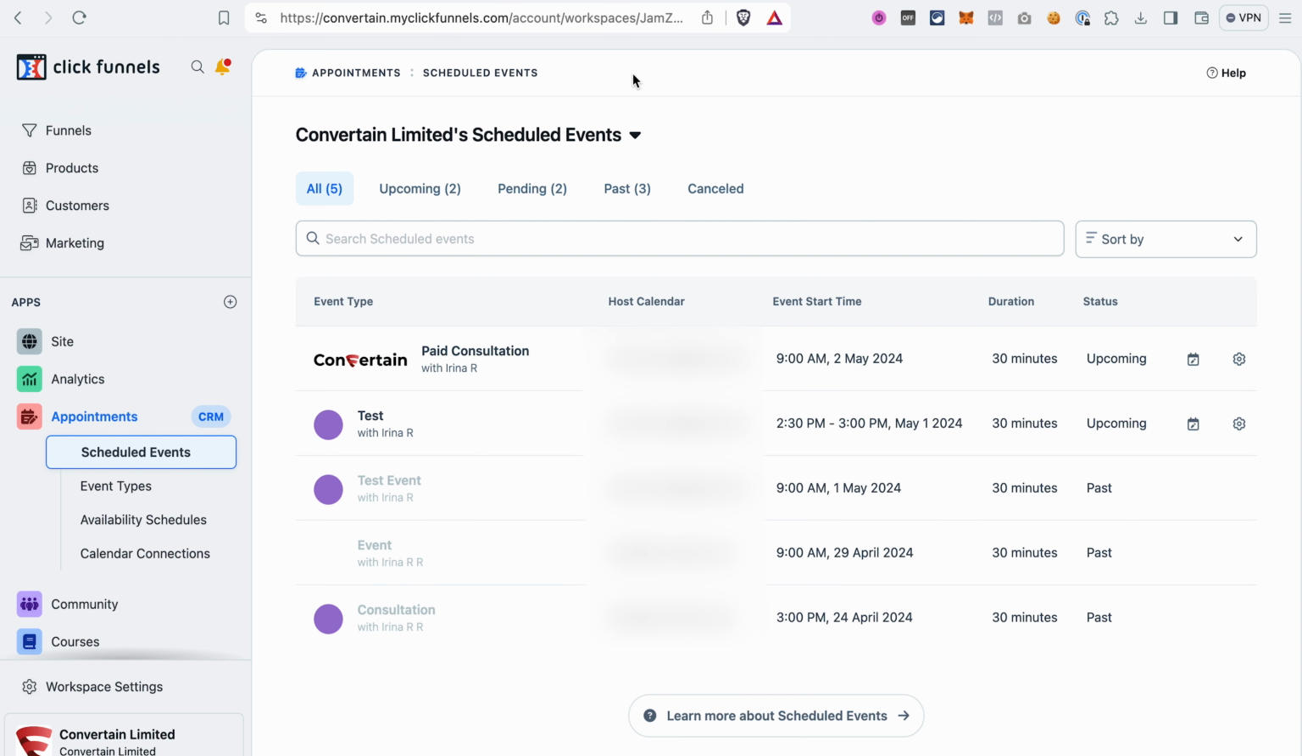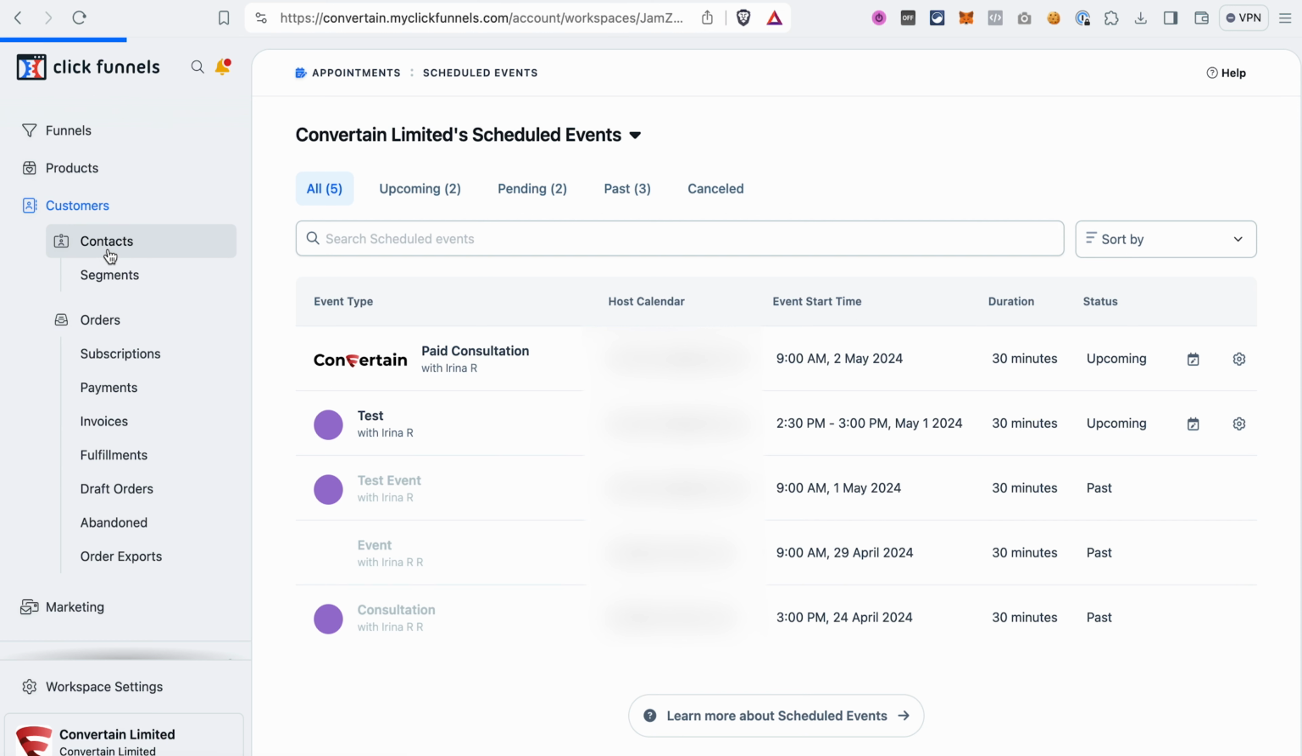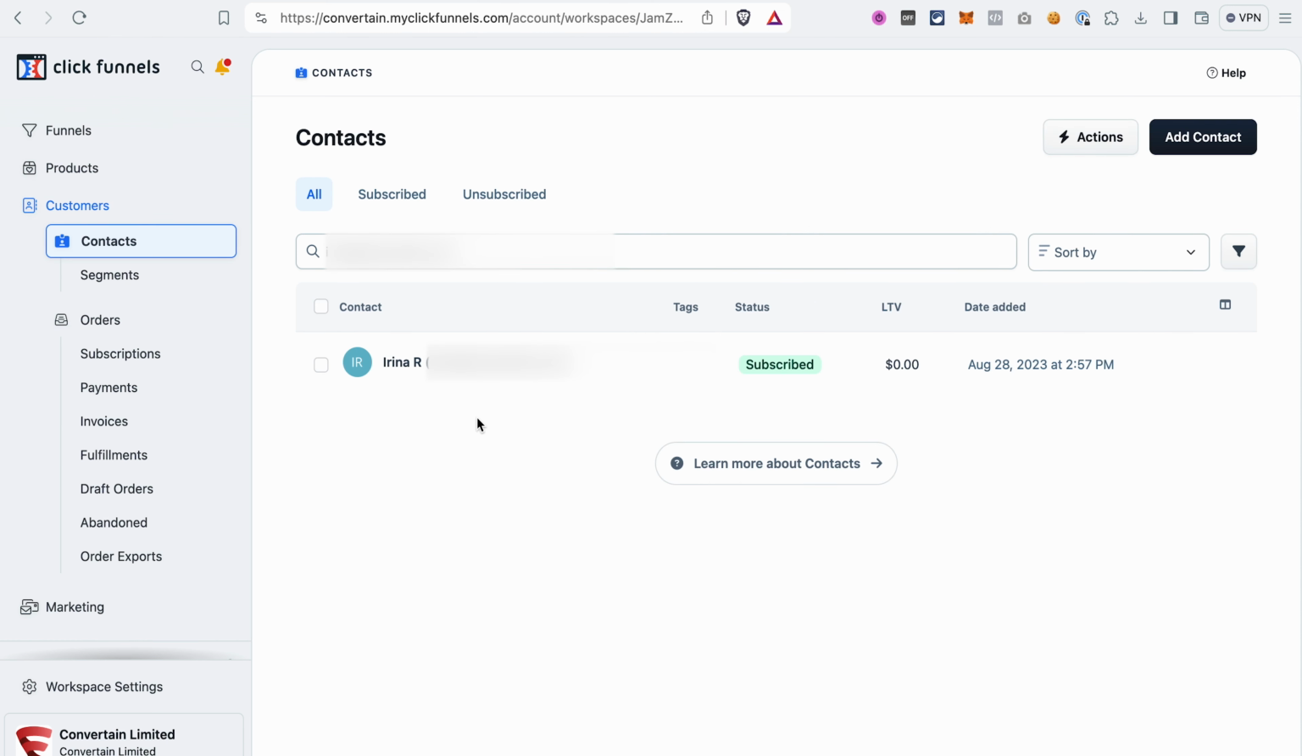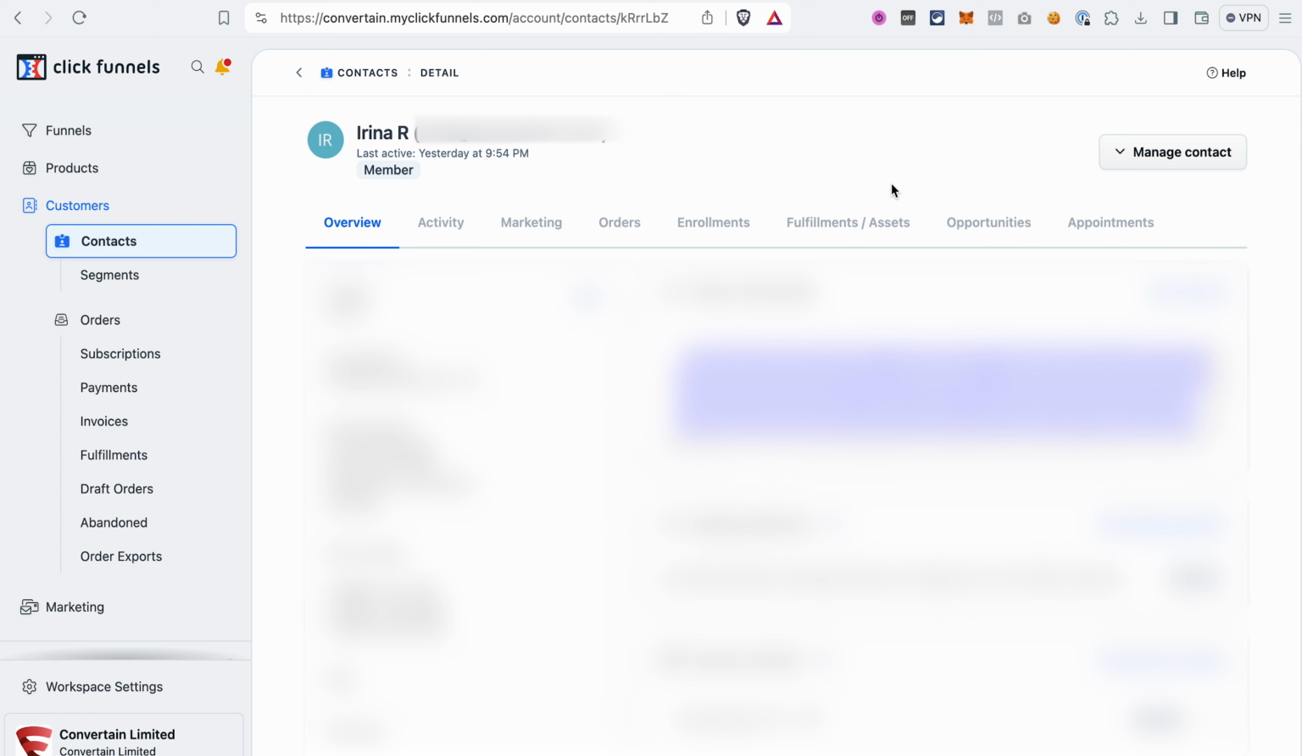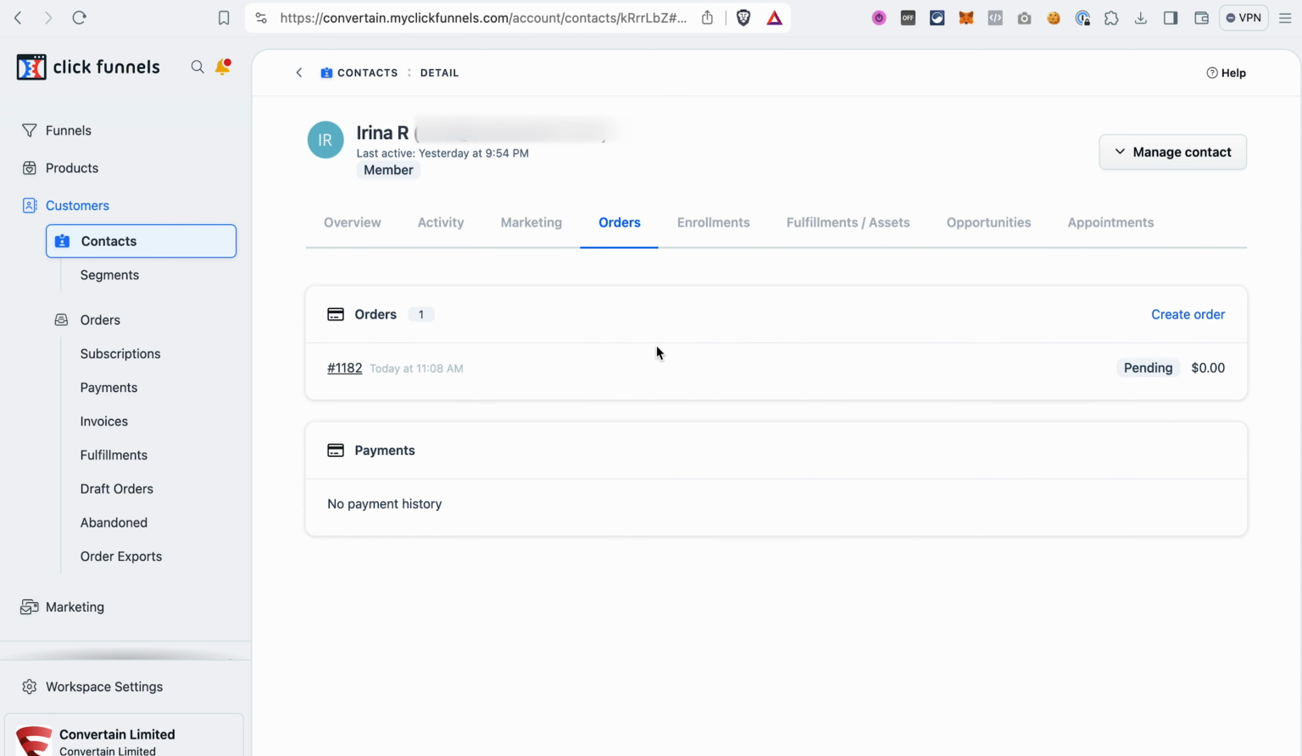How do you see if the customer actually paid for the appointment? One of the ways would be to go to the customers, contacts, then find the contact that scheduled an appointment with you. You will see their email address in the email that you received about the appointment confirmation. Then click on the name of the contact to open the information. Go to the orders, and here you will see either the pending order, and if the order is already paid, you will see status completed. If you click the link here, you will see the details for the order.